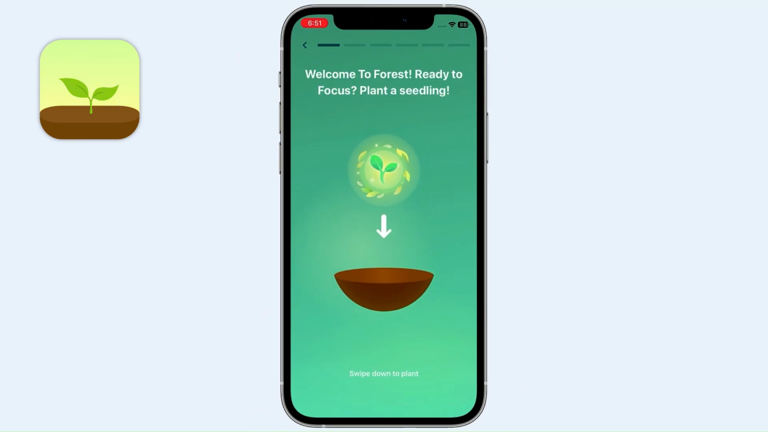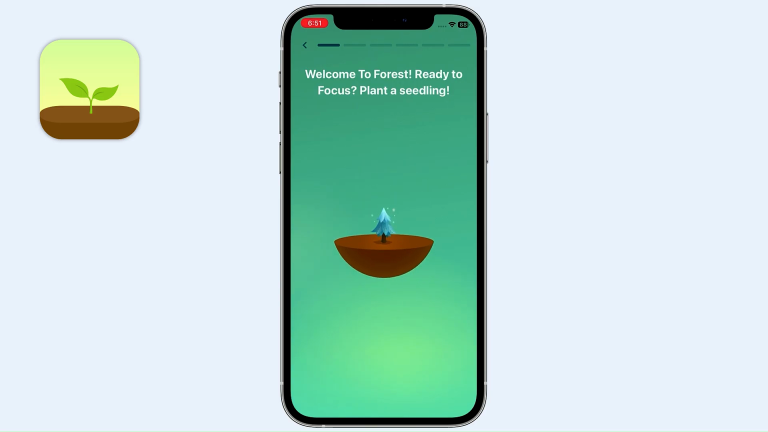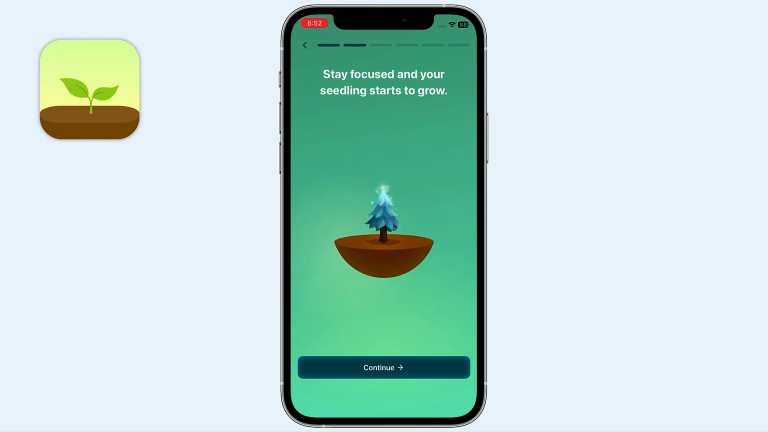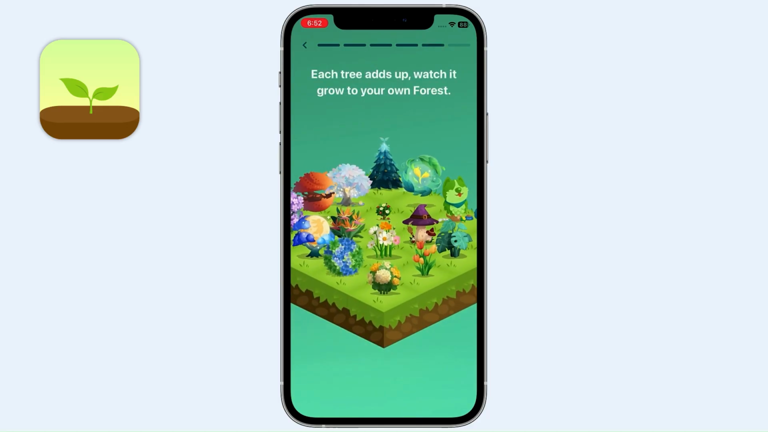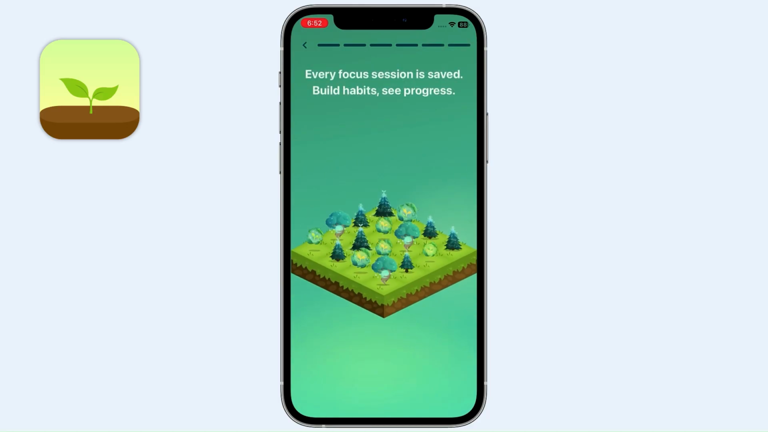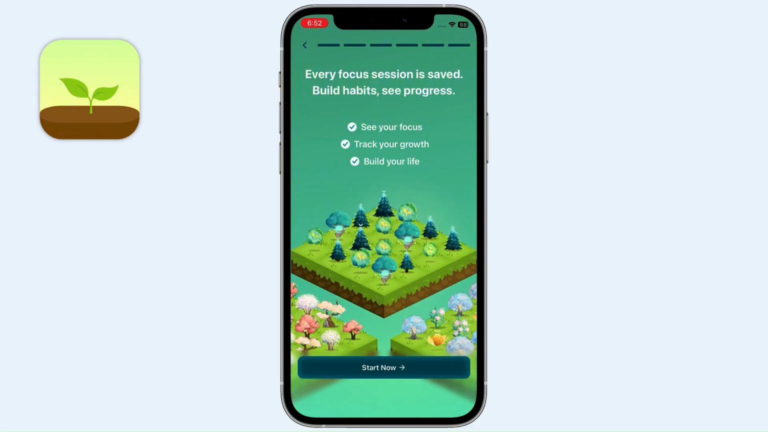Next, the app will guide you with simple instructions to plant your first seed. You need to swipe down on the screen, and as you can see, the seed will be planted and it will grow into a tree. Tap on Continue, and then keep tapping on Next as the app introduces a few basic steps. Once all steps are completed, finally tap on Start Now.